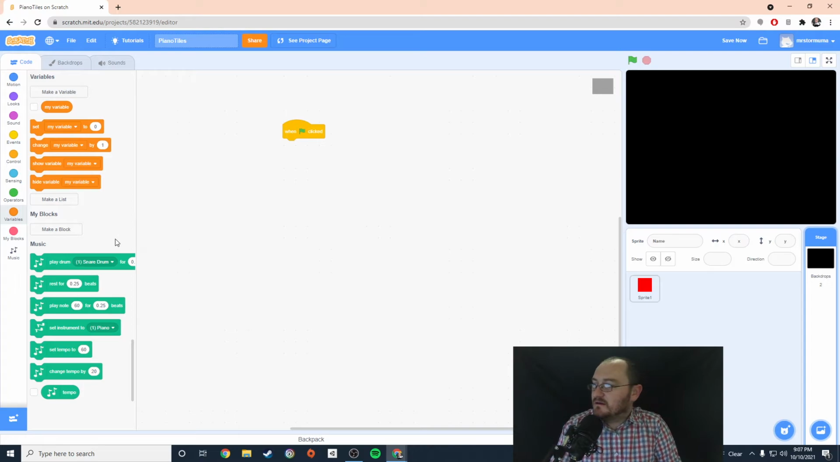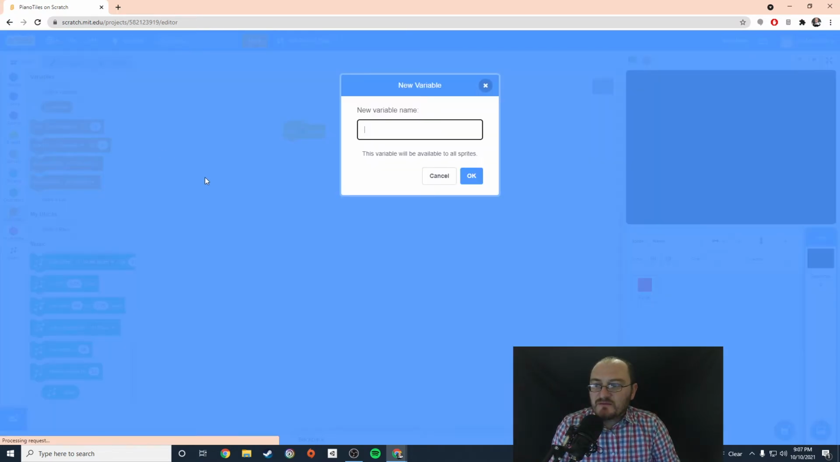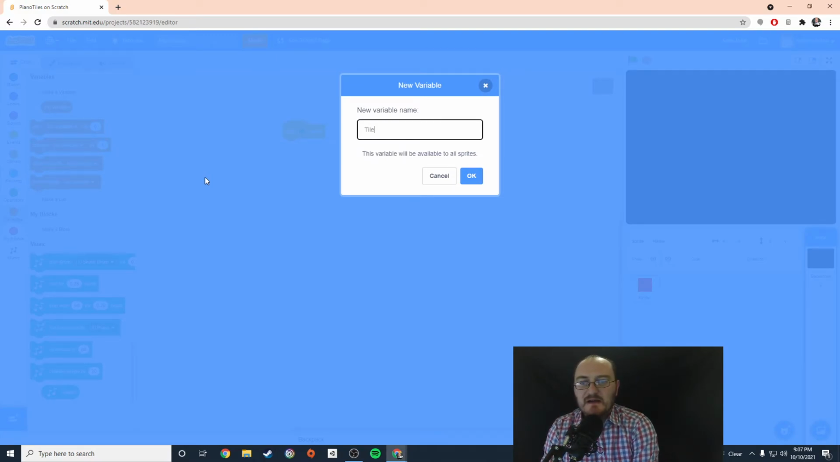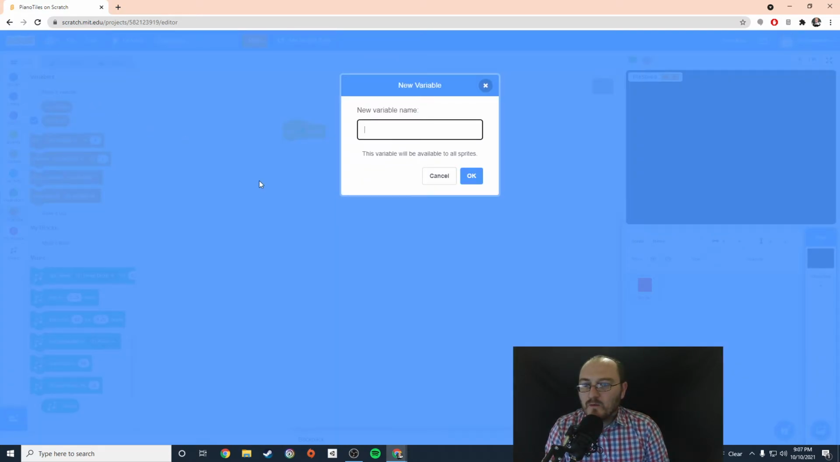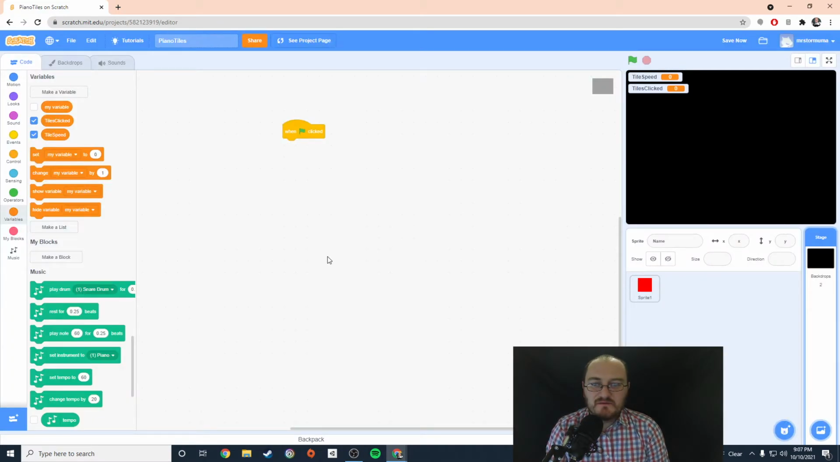And we're going to need 3 variables. Let's create 3 variables. I'm going to say tile speed is 1 variable. We're also going to do tiles clicked. That will be another variable.